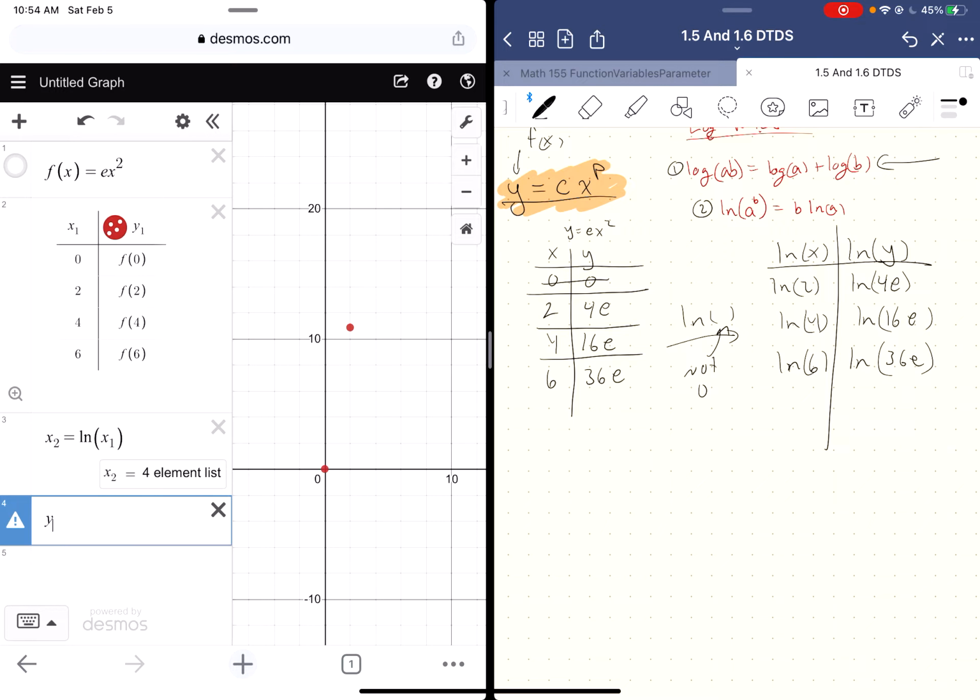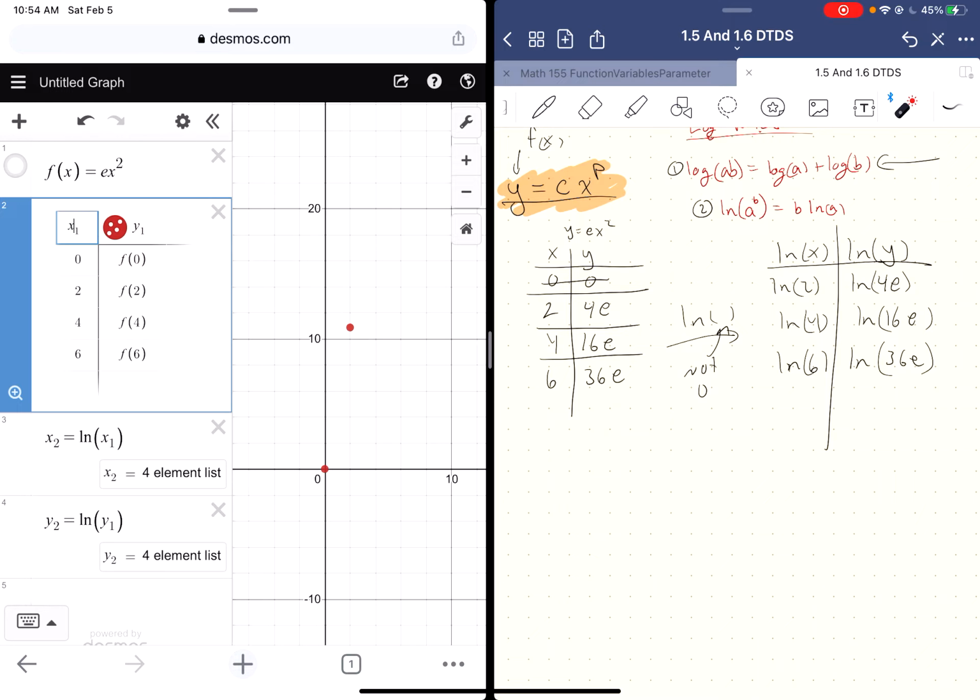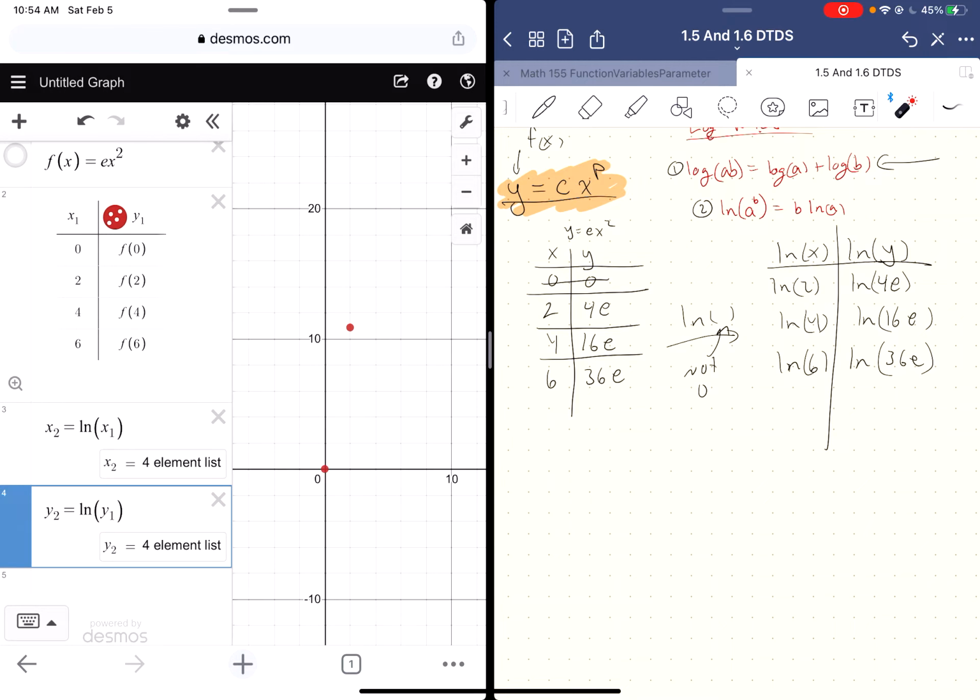There is an error that I'm going to have to fix. And just to let you know what that error is, it's this 0 thing. So let's see what happens if we include 0. So my y sub 2 is equal to the natural log of y sub 1, right? And those are the names that Desmos gave my original data. So that's why I'm using x sub 1 and y sub 1.